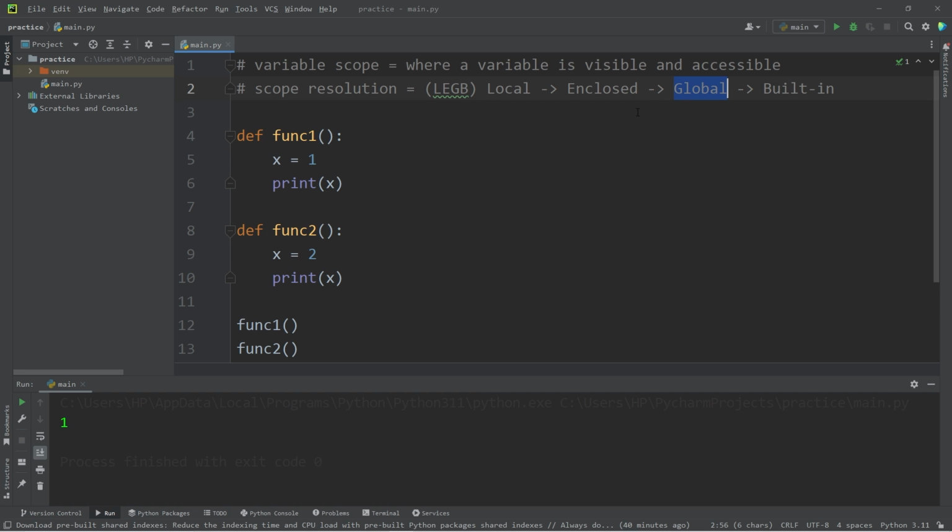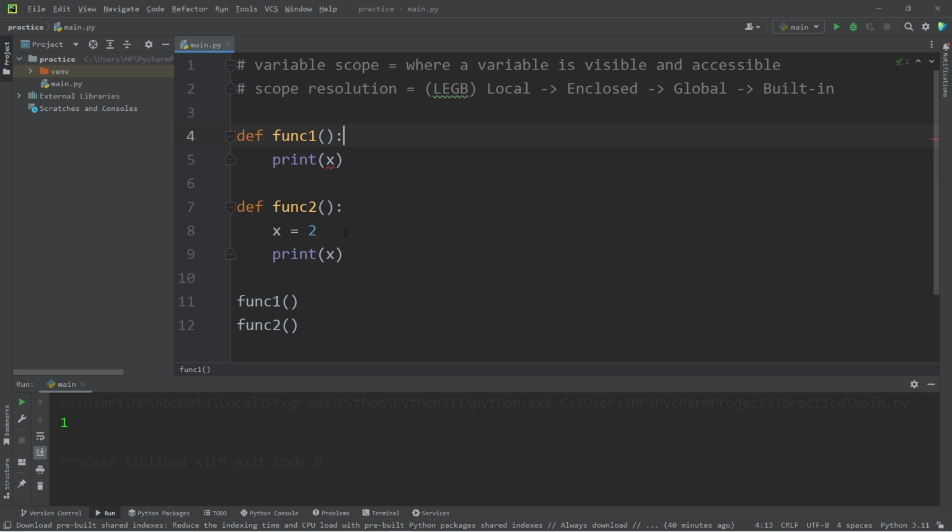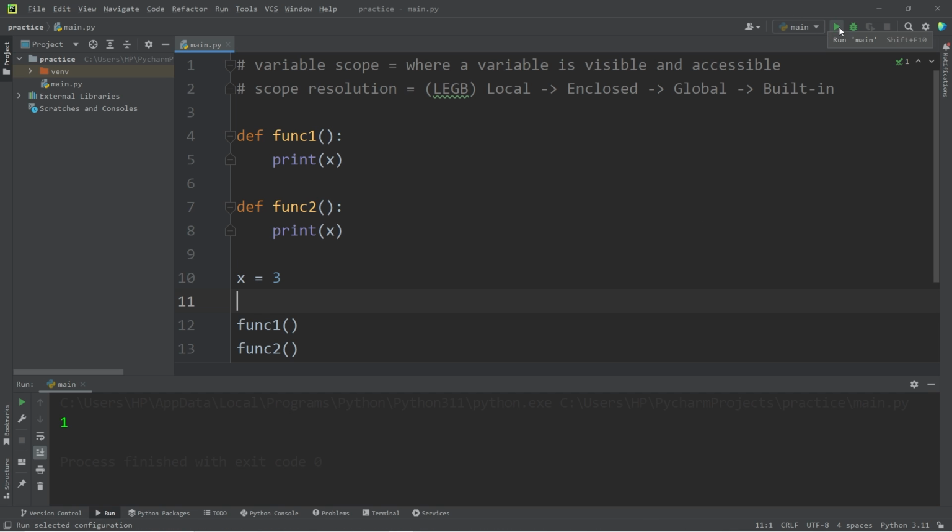Let's move on to the global scope. Global meaning outside of any functions. I will eliminate these variable declarations. Within function 1, we're printing x, and within function 2, we're also printing x. I will declare a global version of x, where x equals 3. X is outside of any functions. When I run this program, we're printing 3 twice, once for function 1, and once for function 2.